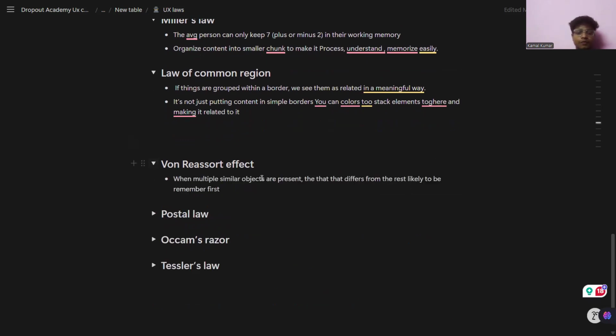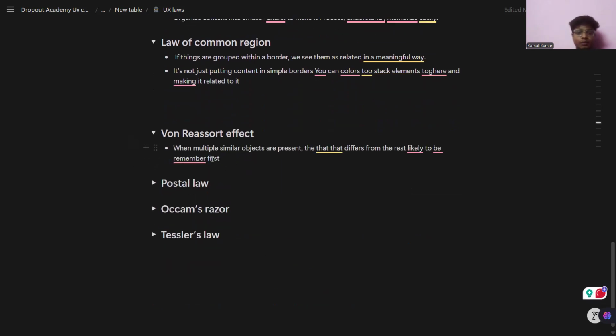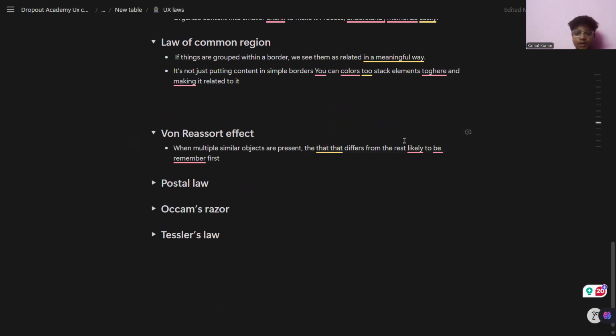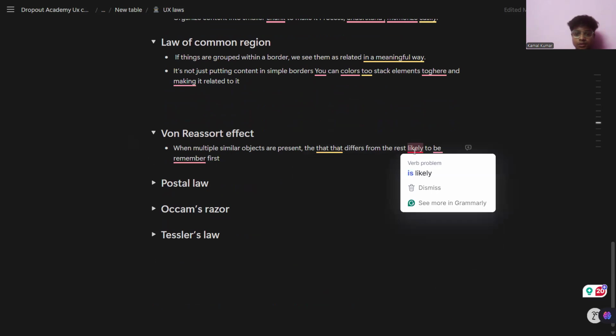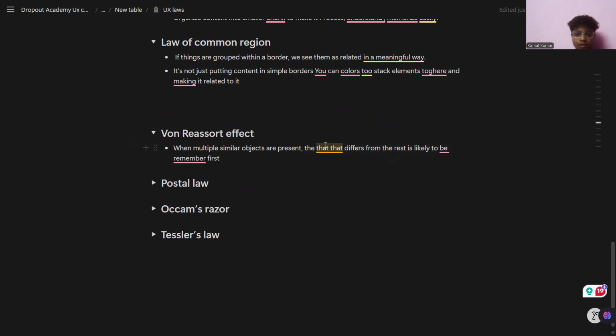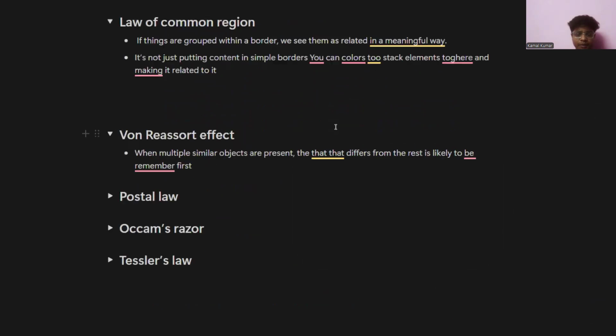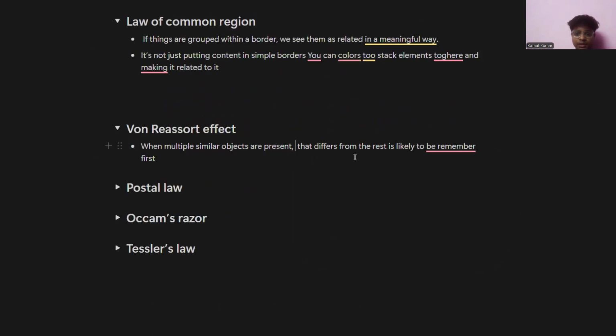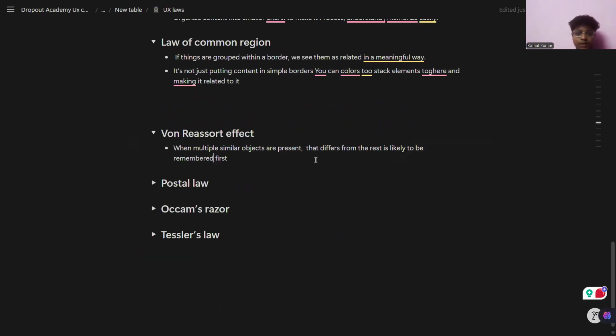One result of it is that when multiple similar objects are present, the one that differs from the rest is likely to be remembered first.